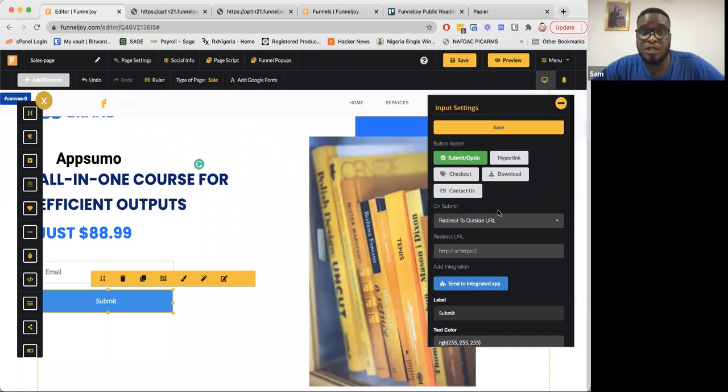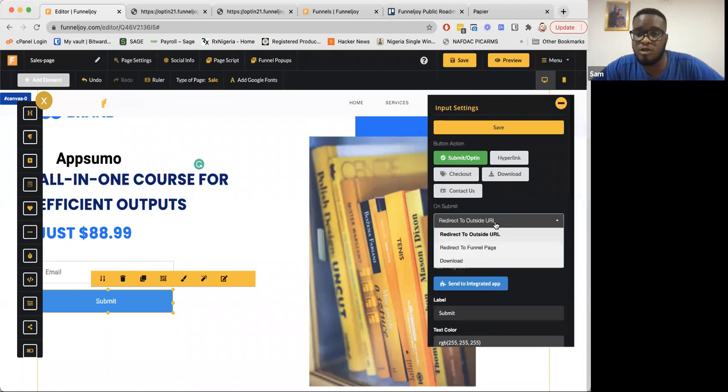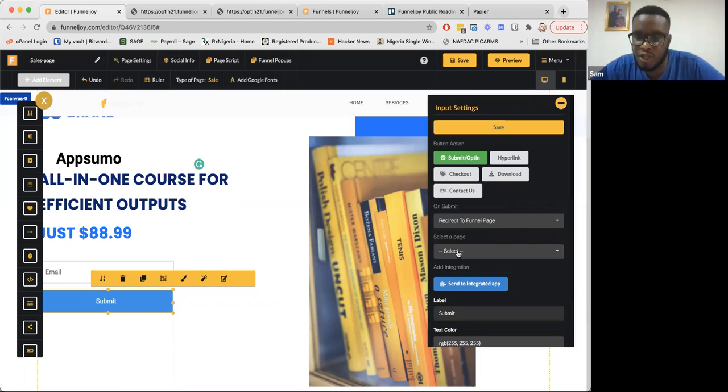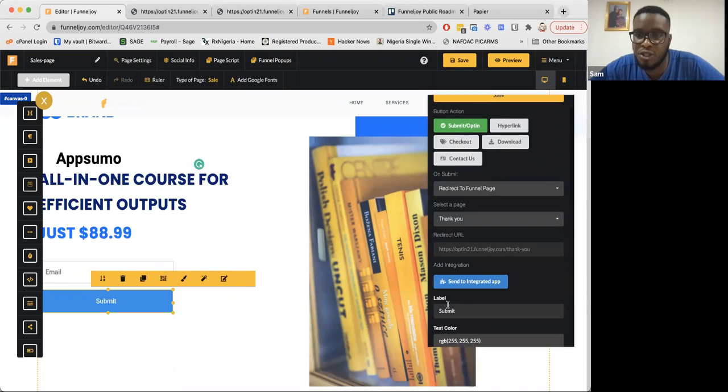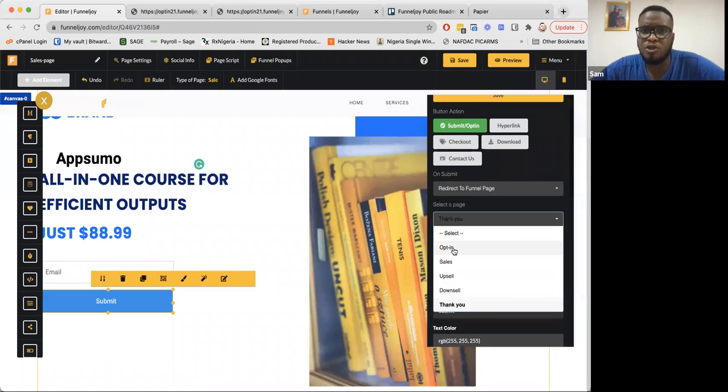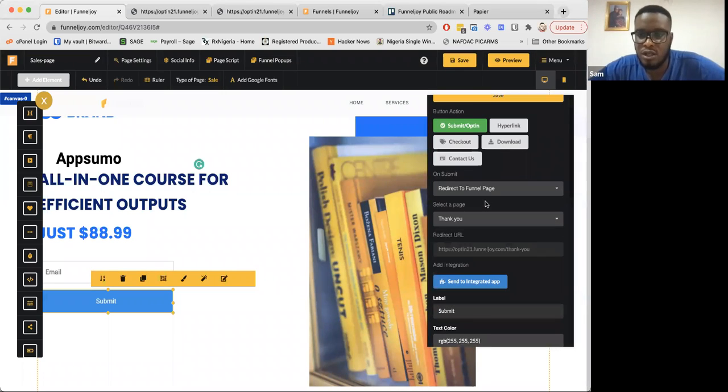We also have on submit, what should happen. So if I've submitted an email address, do I just remain on that page? Will it take me to a thank you page? Will it take me to a sales page? You can always set that up here. So you can also set it to download. So collect an email address and then download this package for this person. So we can always set it to redirect to a funnel page and let that go to our thank you page. Yeah, assuming, but in this case, I imagine opt-in will go to our sales page first.